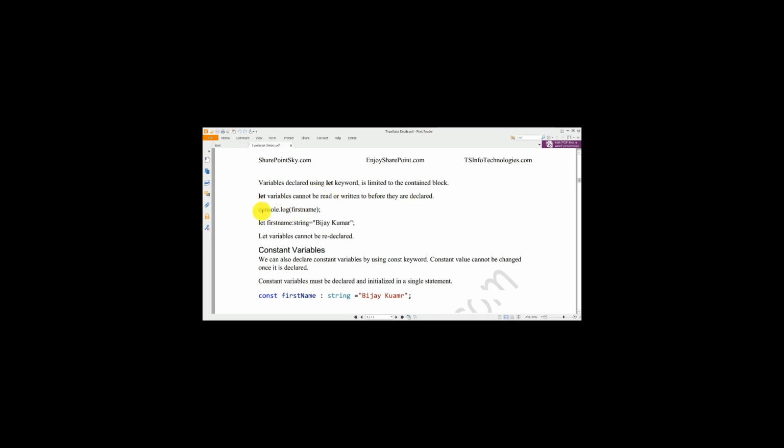So you have to declare first, then only you can use it. For example, look at these two lines of code. One is console.log first name. I have tried to print this, and then I am declaring it as a string variable. So this will give an error. It cannot be like this. You have to first declare and then you can use it.